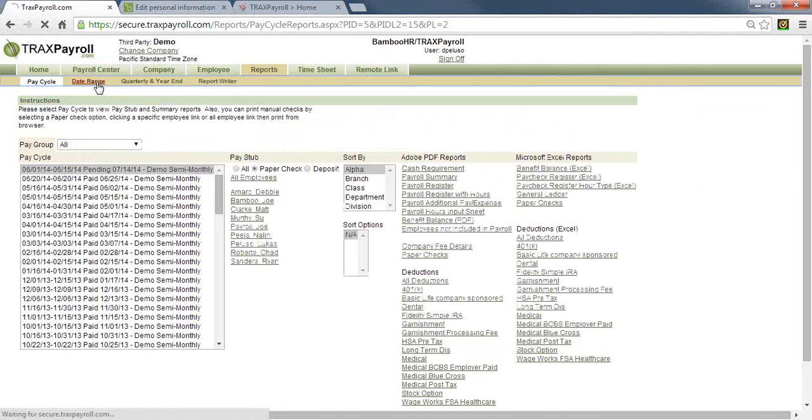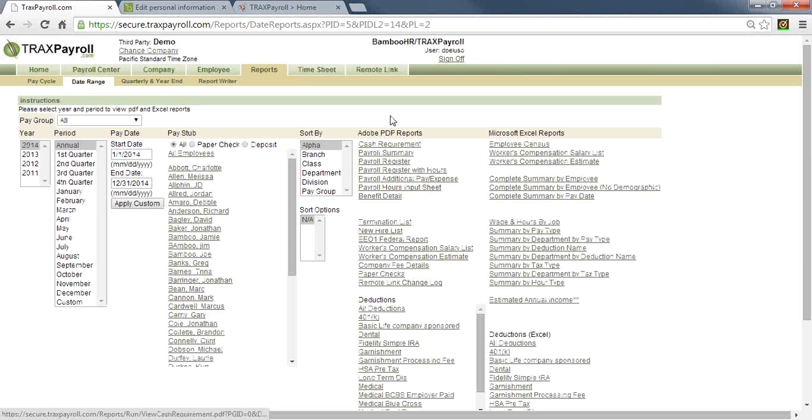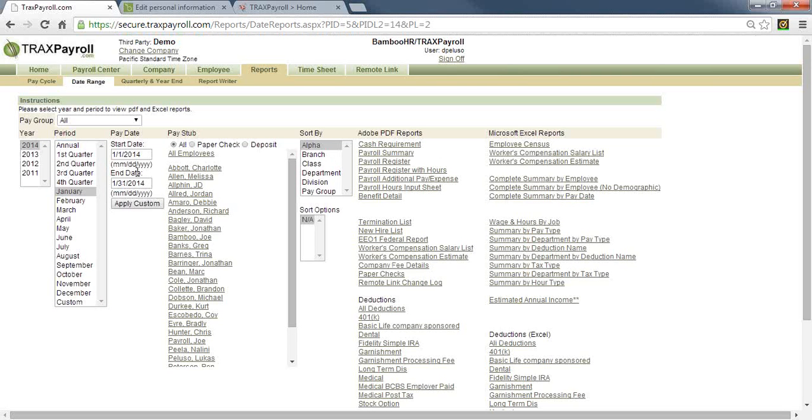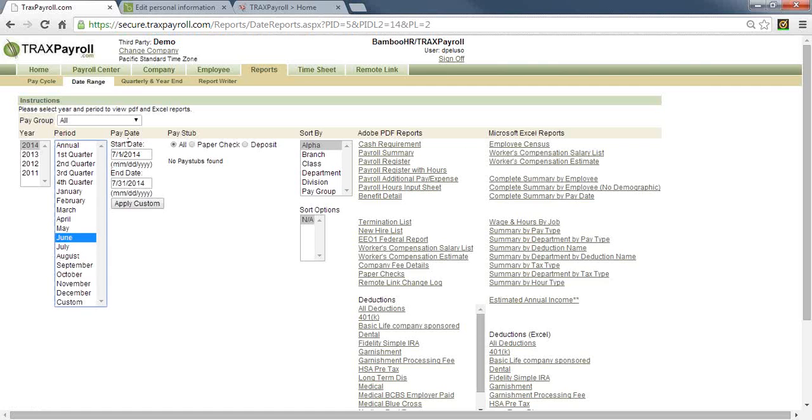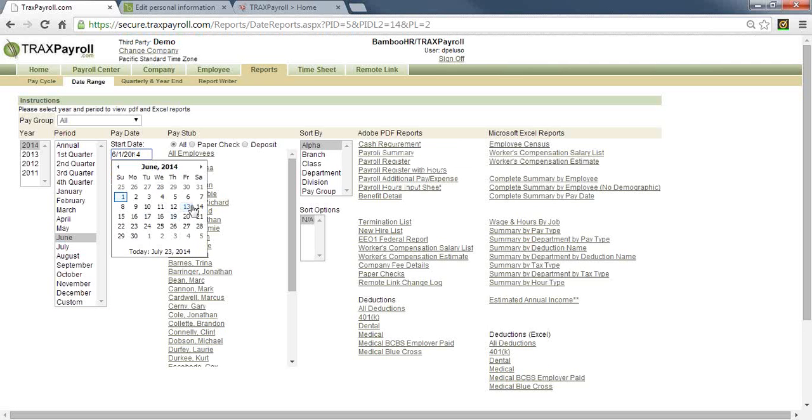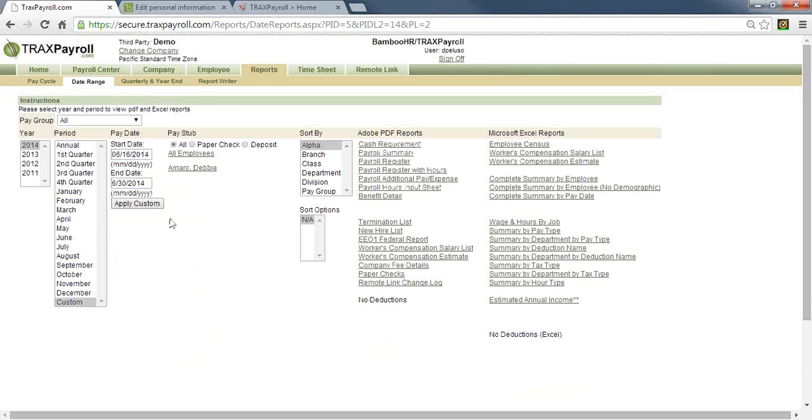And then we also have reports by date range. So all the same reports: cash requirement, payroll summary, payroll register. We have complete summary by employee, complete summary by pay date in Excel. We have a bunch of different summary type reports as well. And again, you can run them annually, by quarter, by a month, or by a specific pay date. If you want to look specifically at maybe the last June payroll, you can come in and actually enter that in, like the 16th through the 30th, apply, and then run the report accordingly.